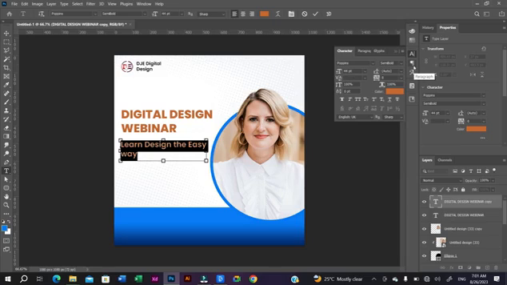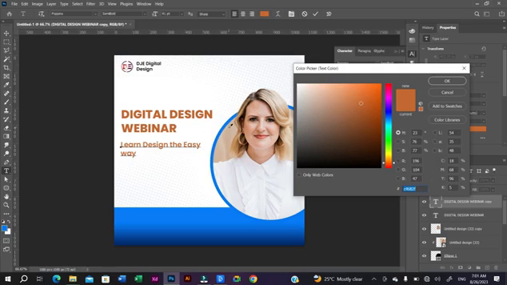I clicked on Control A with the text layer being selected. I clicked on Control A to select everything, and I reduce the size again. Reduce the size again. This should be okay. Now I'll change the color because I can't be having two same colors, and it will look like it is competing with the other one.